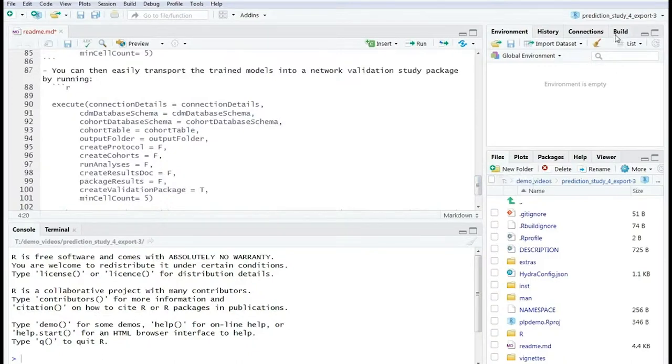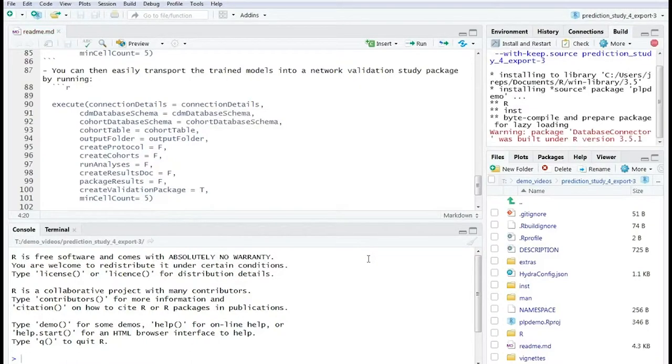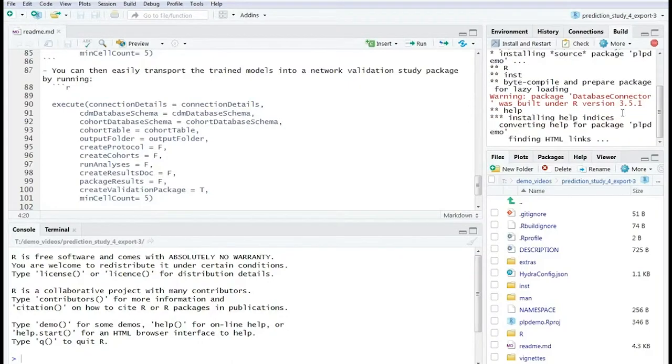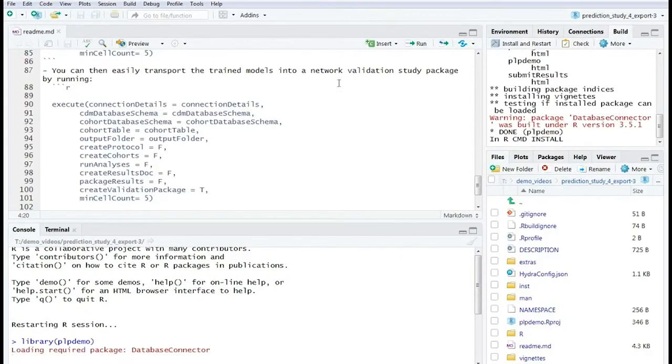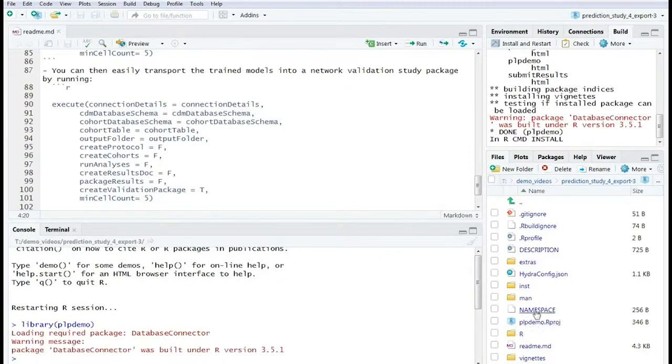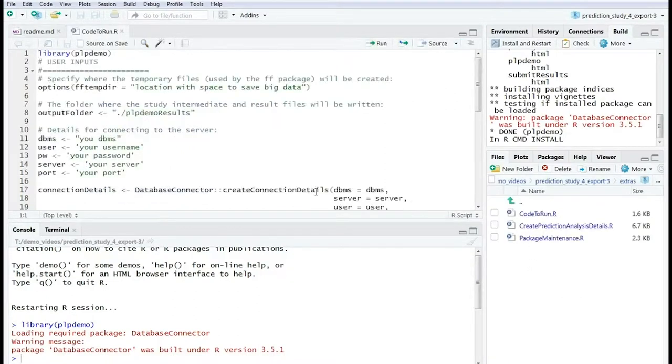But once you've done all that and edited it, now you can go to the Build option and click Install and Restart in the top right hand corner. This is now going to build this package and make it an available library in your R. So if it all goes correctly, you should get a message saying it's done for PLP demo, or however you've called the package. And now you're ready to go to this code to run file, where you're going to be calling the library that you've just generated.